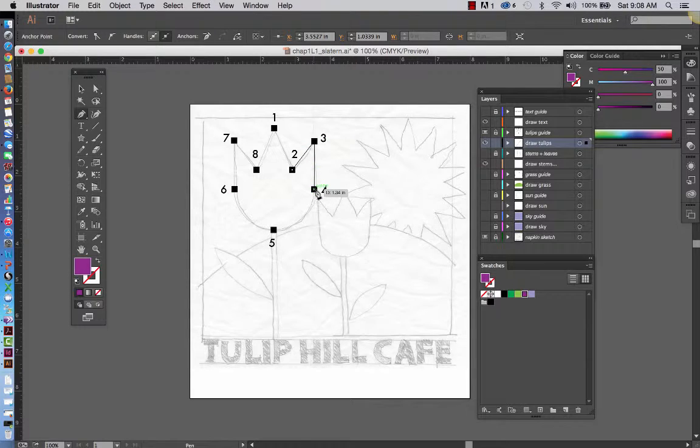Down to 4, click and drop. And then at point 5, we are going to click and hold and drag. So we're going to come over here to point 5. We're going to click, hold, and I'm dragging to the left to create the curve at the bottom of the tulip. This is the same motion we used to create the grass, just in the opposite direction.